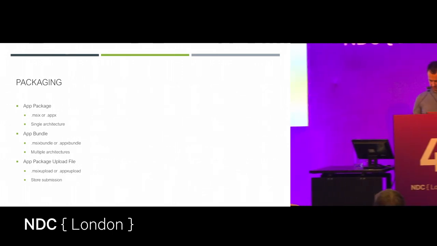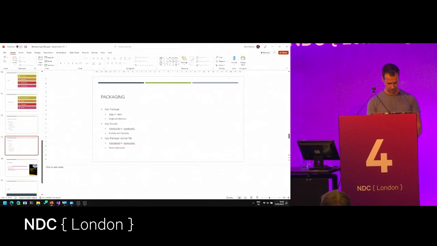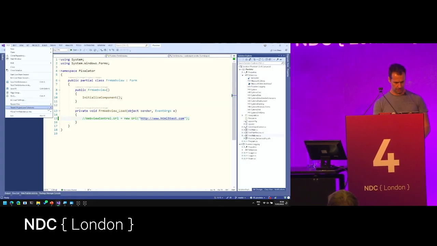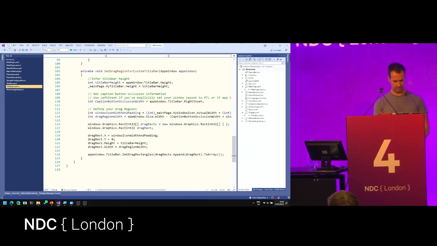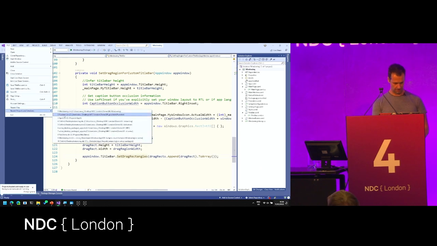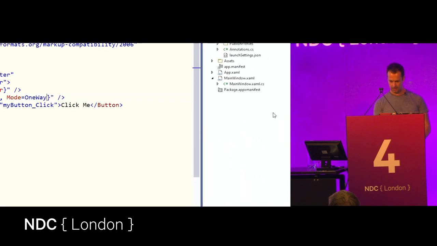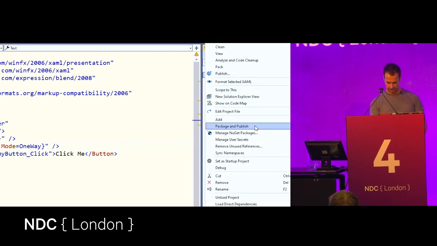Okay, let's see how this works. Don't have a lot of time left, but should be enough. Let's go back to our app 5. Oh, that's not it. App 5 is lighter. Let's use that one. There we go. Okay, so if we want to package this application up, ship it, we can right click and go to package and publish.